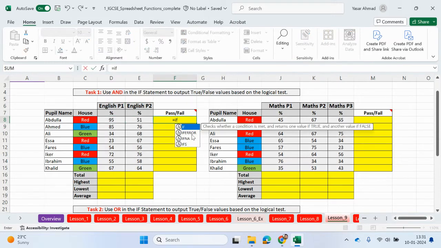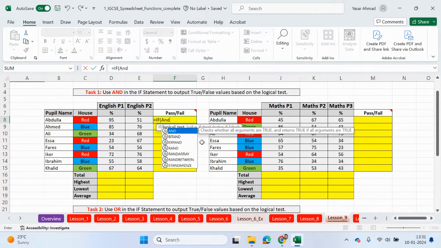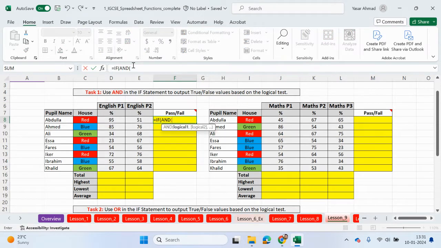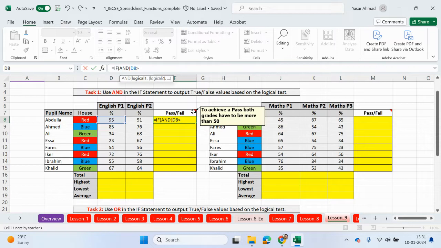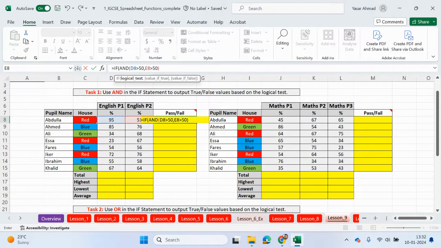So what you do here is you type in equals IF, then you type in here AND. I'll do it up here. So now we can check as many logical tests as you like. So if you click on here, this is more than, say, 50. If this mark is more than 50, comma, and also this mark is more than 50. If that's true, close the bracket. You get back to normal if statement.